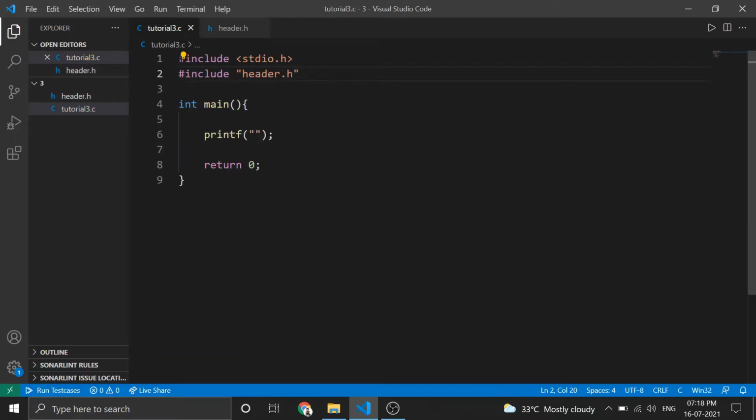You can see here I have written header.h in double quotation marks, but here we have written stdio.h in angle brackets, right? It is because stdio.h is a global header file. It is added to our path variable. When we downloaded our C compiler, we added this file to our path variable. But header.h is a local file, so we have to use double quotation marks for that.